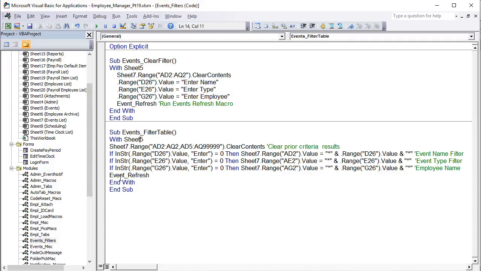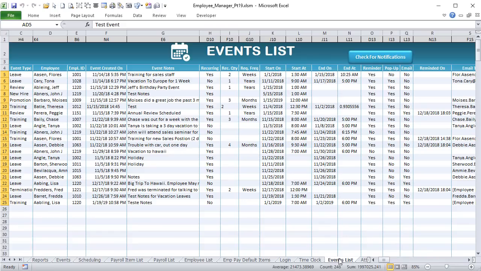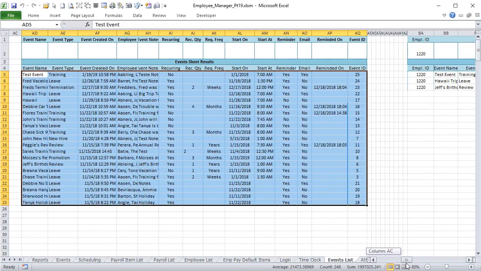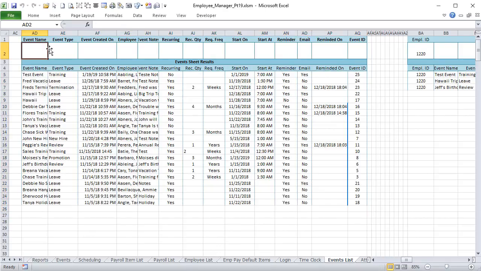And it's a very simple macro because we already have a macro called events refresh. So all we need to do is put in some advanced filter information into our events list. So basically what I want to do is this. Let's go ahead and take a look into our events list here. We have our events list and we have our advanced filter when we refresh it. And our advanced filter basically says run on unique values all the way over here and pull it out. But what I'm going to do is add some filters under the event name or event type or employee, and I'm going to put them right here in the criteria and run our advanced filter based on this criteria.